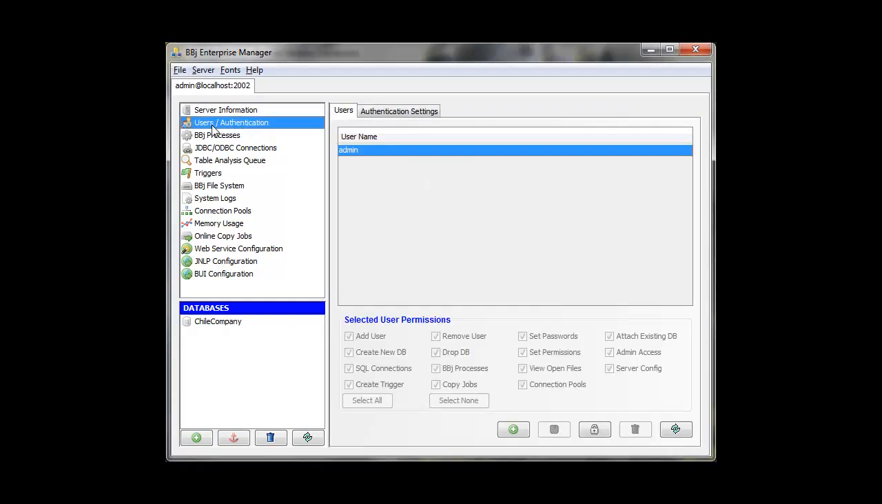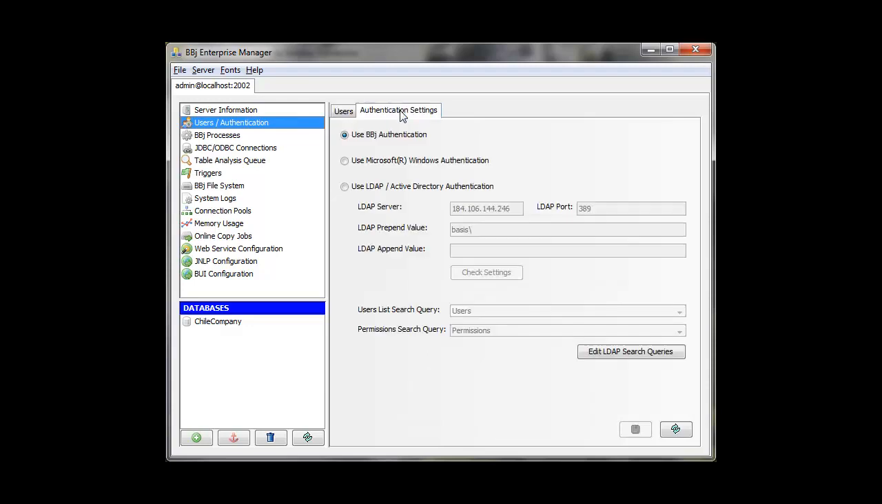From the Enterprise Manager, we're going to click on Users and Authentication. This allows us access to the configuration settings for users. Over on the Authentication Settings tab, when we click on that, we will see a list of the authentication options. Currently we're using BBJ's authentication mechanism, but we're going to switch that to use LDAP or Active Directory authentication.